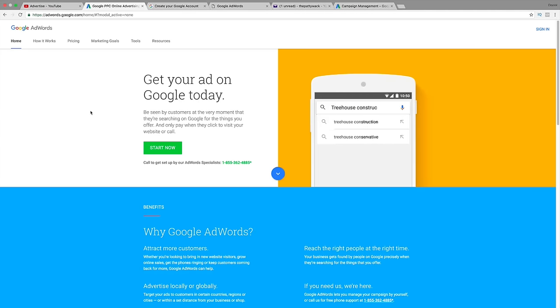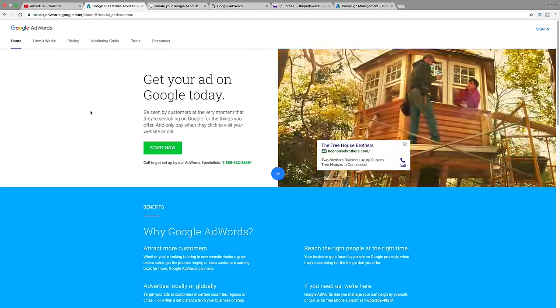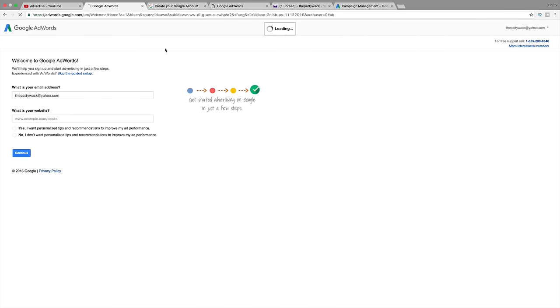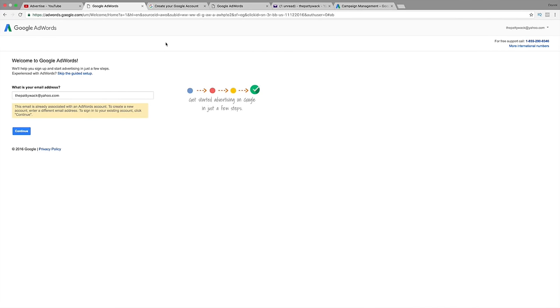And you'll be brought to a page that looks like this right here. Now you'll have to have a Gmail account or another account in order to sign up for this. So go ahead and click on start now. And if you have already had an AdWords account, you can actually go ahead and just click on sign in over here. If not, it will actually prompt you to enter in an email address, etc.